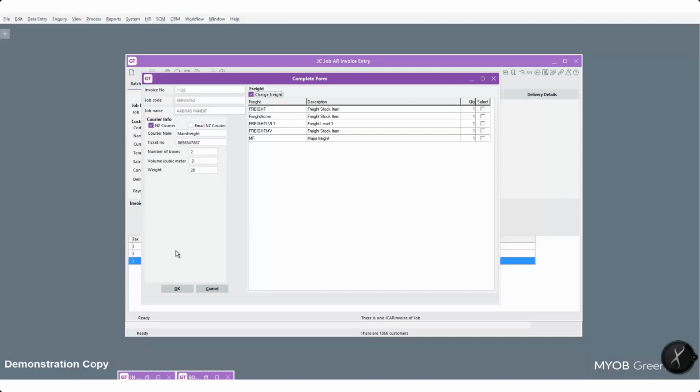So I can load all this information in so that we're able to see it going into the future. I can then also come across to the right and I can see that it is charge freight. So we are going to charge them freight on this order based on our rules that say this is how much, and so we should be charging them freight.